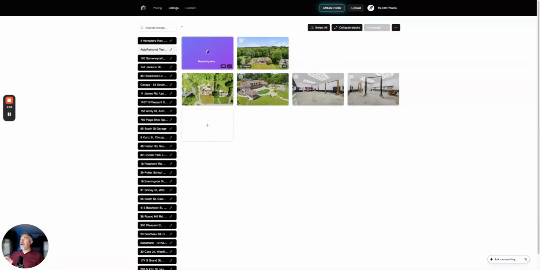So what I love about AutoHDR is that whatever image you're working on, you can use this collapse stacks and either open it or close it. So it's really easy to see where you are and which one is the photo that has the removed object. So that's one there. We're working on that one.